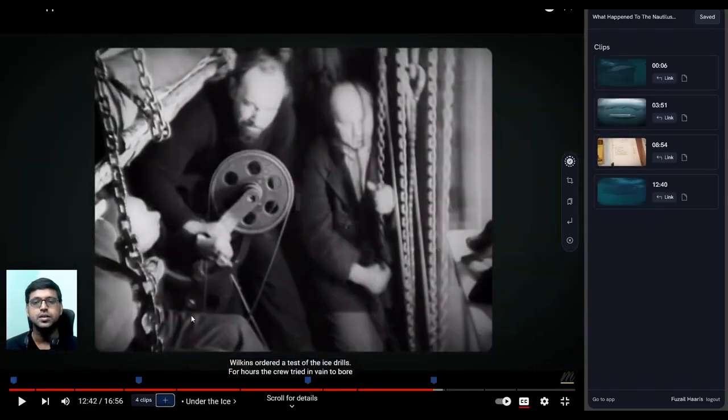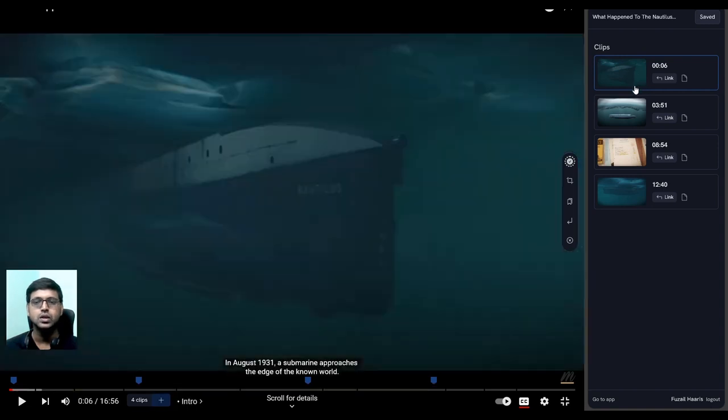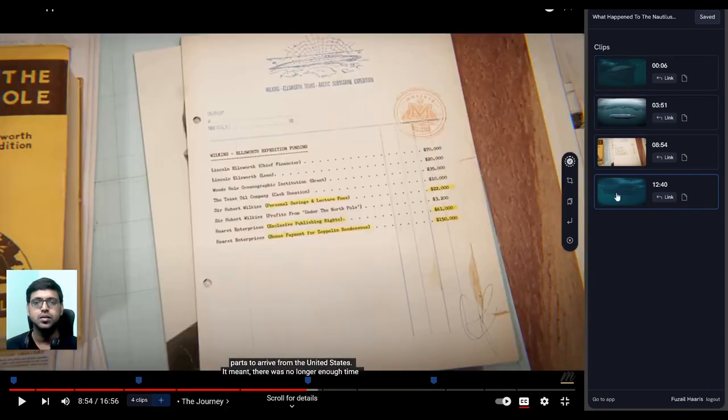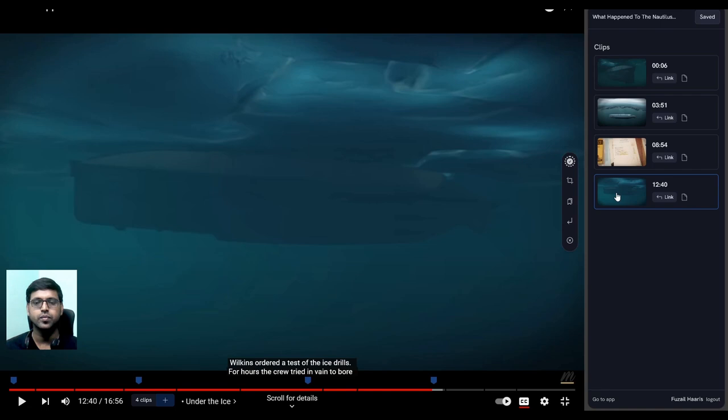So if you see here, I'll pause the video. I have 4 clips done here, and if I want to go to that particular clip position, I can tap on it and go there. Similarly, move to those positions.